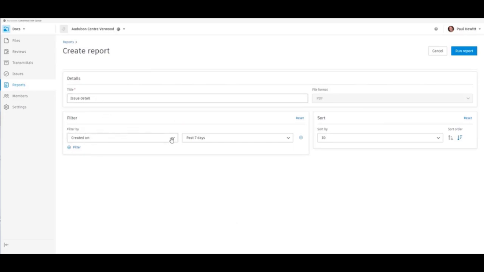Then we're going to start to filter the actual report itself. In this case, we're going to use status and we'll select a value. And we're going to actually only ask for issues that are currently open. So I'm going to change the title here just to make it easier to find it in the listing. And I'll just add open to the issue detail.